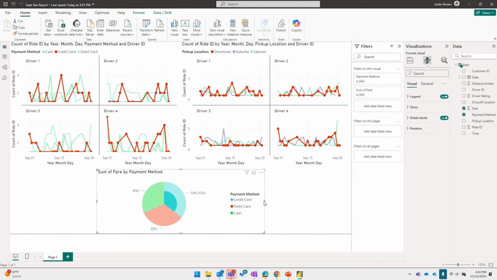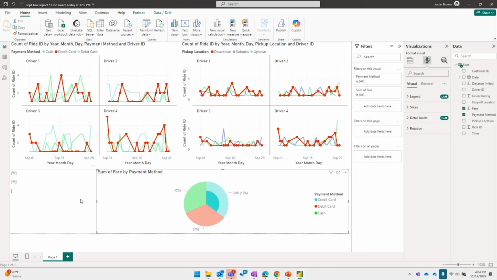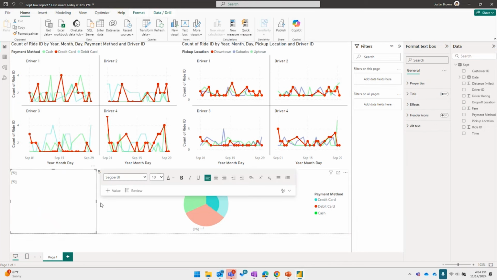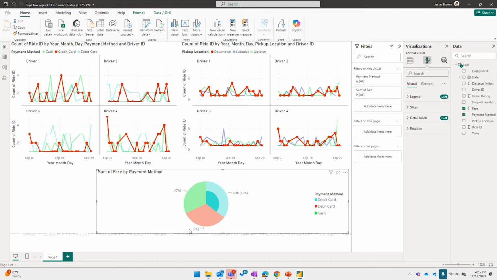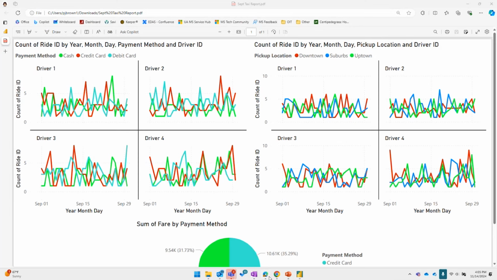Let's see here. I could get it deleted. This would be great, right? You get it though, right? We saw another report. What was that other report at? Let's see.